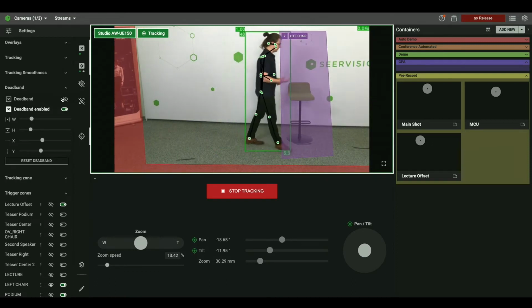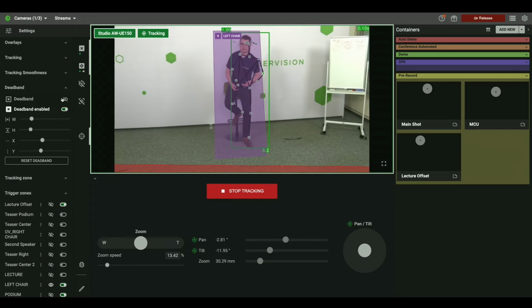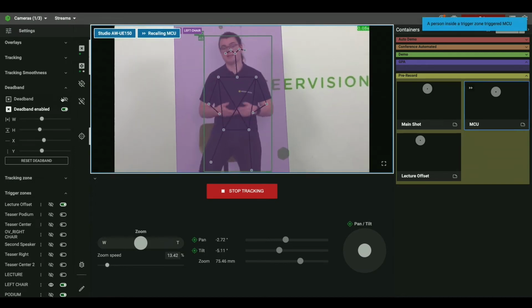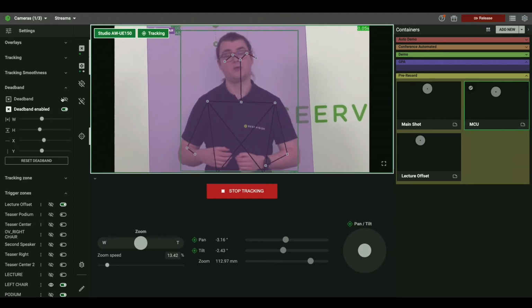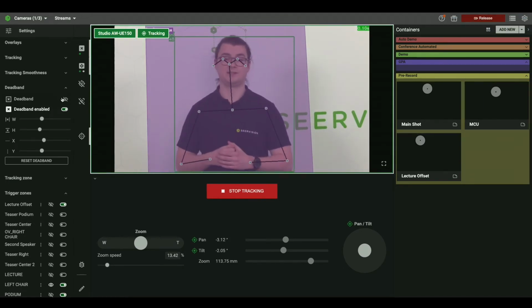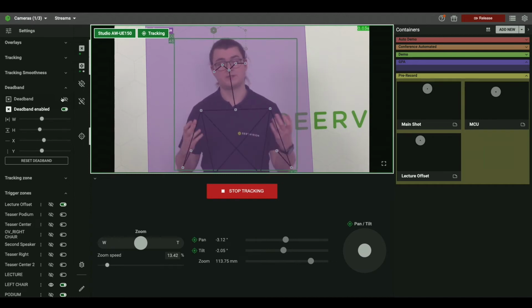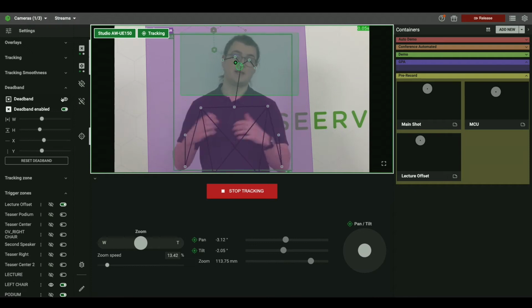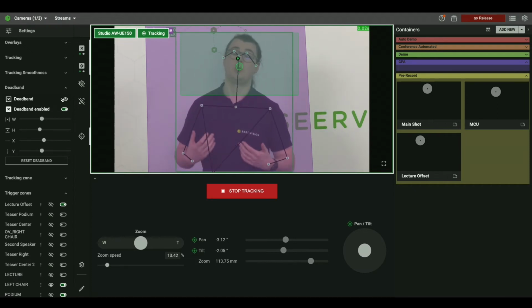Now, you've obviously seen a lot of the UI before, so you'll notice our containers over here on the right-hand side. I'm sitting in a trigger zone, and down here, obviously, are our sliders. What you haven't seen before, though, is on this side, our various tools that elevate the Seervision suite to the next level. One such tool is our deadband, which is this lovely little box that sits around my head and essentially tells the Seervision suite when not to track me.